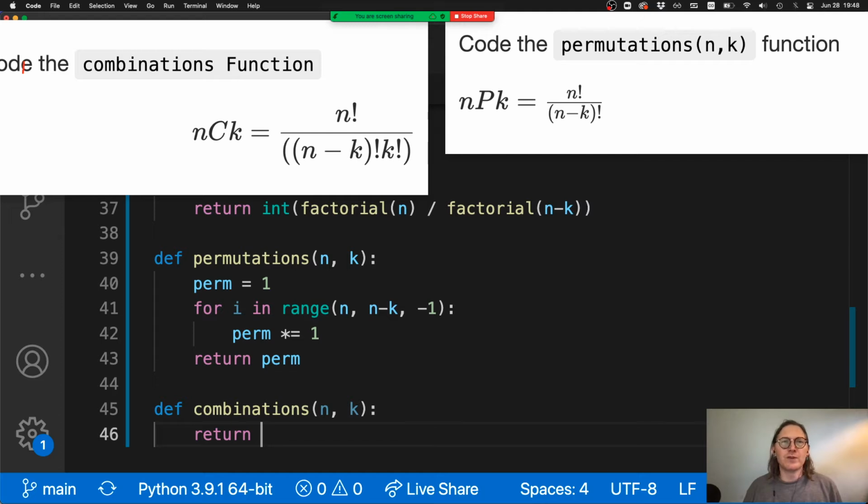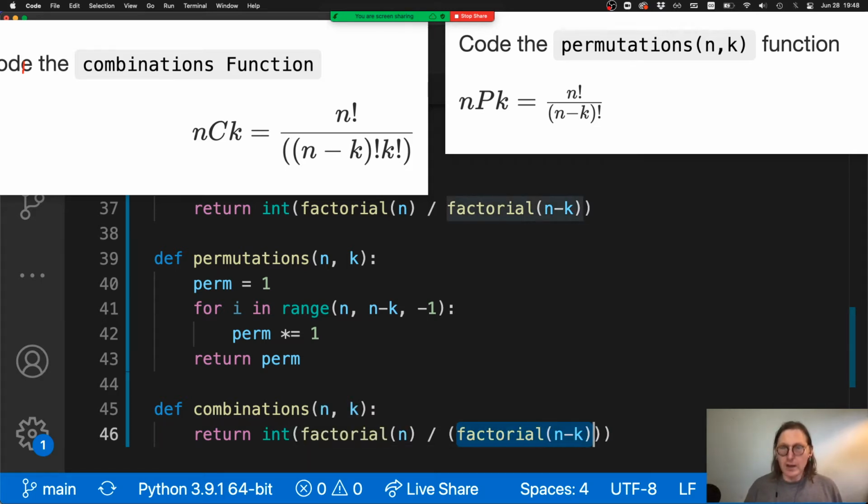Well, we can do this a couple ways. We could return the permutations multiplied by 1 over factorial of k. That's one way we could do it. But we could also just do the formula explicitly. So I'll just do that, and this will be multiplied by the factorial of k.